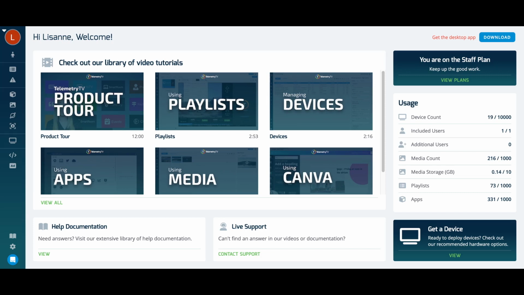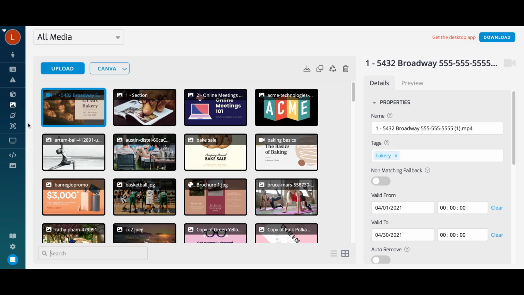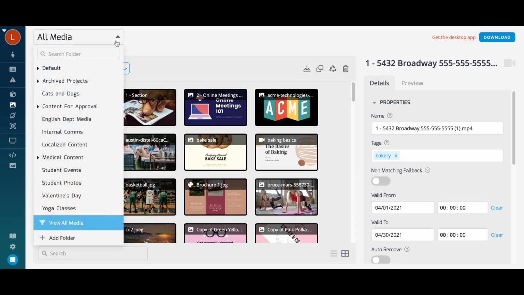Media repository is where you can upload, manage, and store media content for use in your playlists. To get started, navigate to Media on the left-hand menu of the TelemetryTV interface. Here, you can see any media you've already updated. You can create new media folders or navigate to a different folder using the drop-down menu in the top left of your screen.